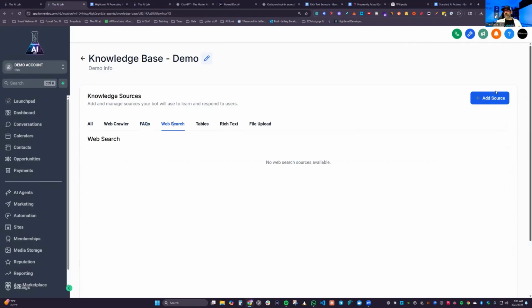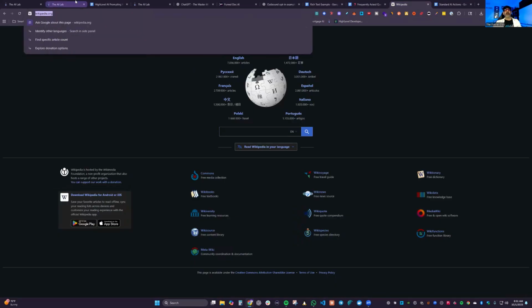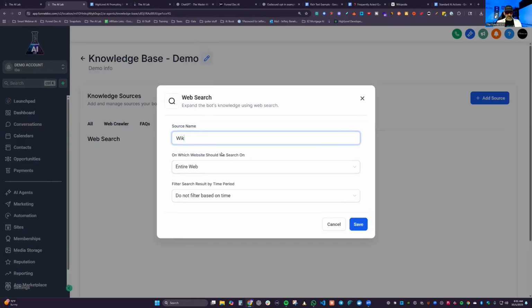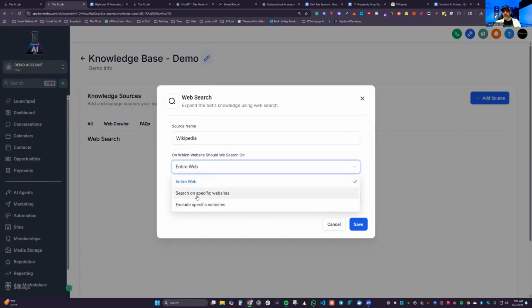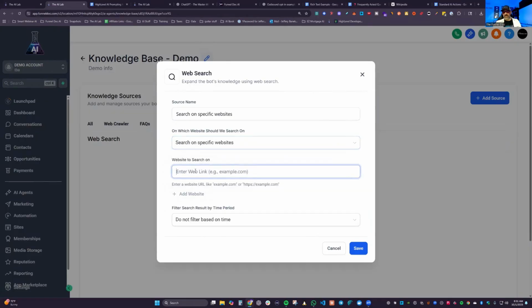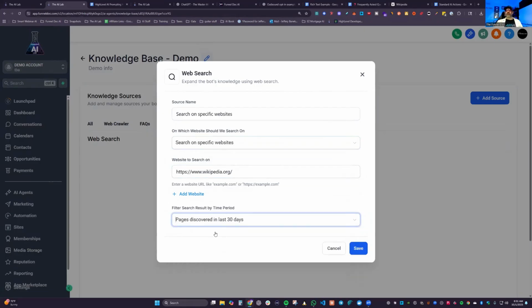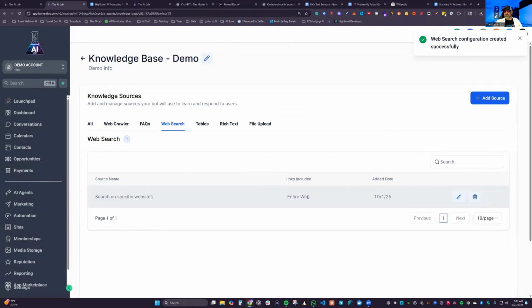The next thing is your web search. Now you have the ability to come in here and hit web search, and for this one, we're going to grab Wikipedia. So here's Wikipedia. So we'll go back, Wikipedia, and we're going to say entire web, or we're going to search on specific websites. I could say the entire web if I wanted for everything, but I'm going to go just for this site, and you could add multiple if you wanted, and then how long do you want it to search for? So if you wanted to do a specific search for a website on something, it can now look that up for you. And you'll see it will search the entire web or specific websites.